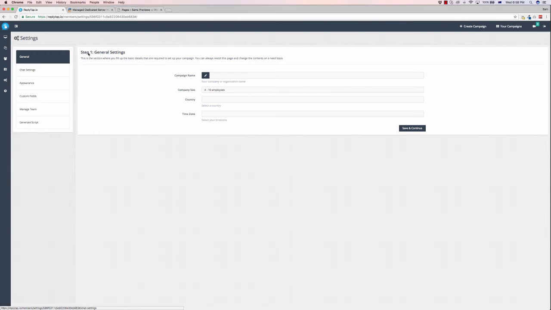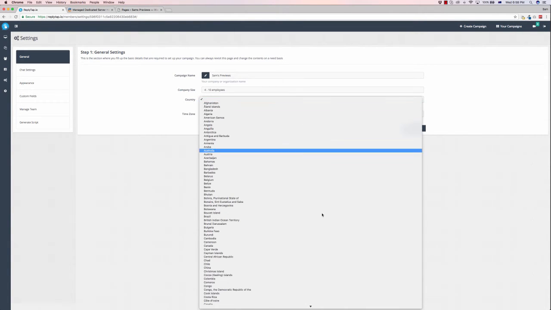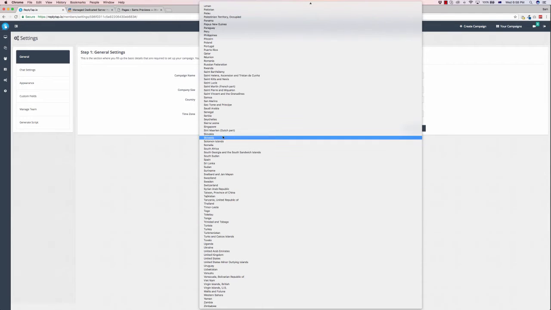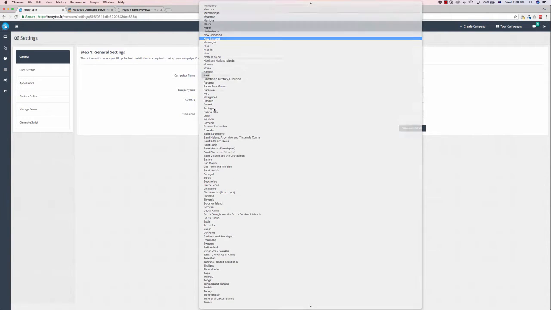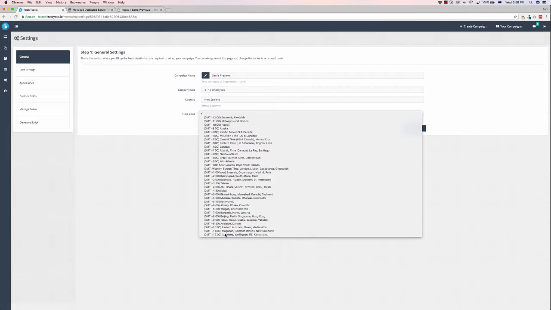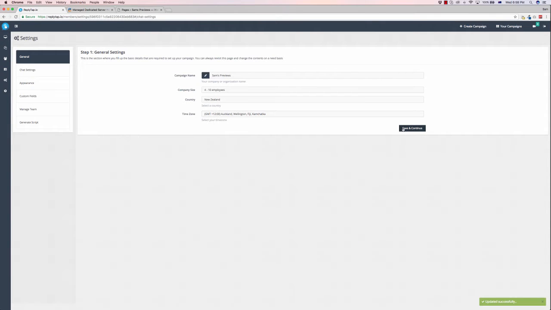Here we are, very simple. We just go through and set it all up like this. So here we go, campaign name. We just call this Sam's Previews, so this will show up in our chat box. We can put our country in. We can get as carried away with all these details as we like. So I'm just going to put in my country and the time zone. Here we go, click save and continue.